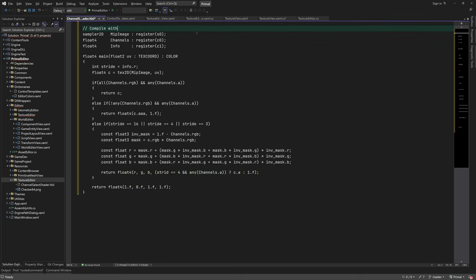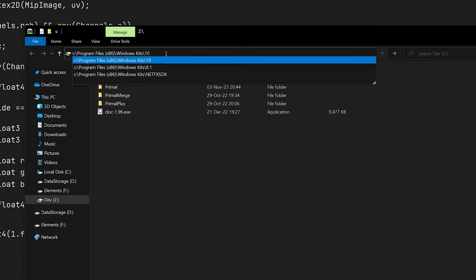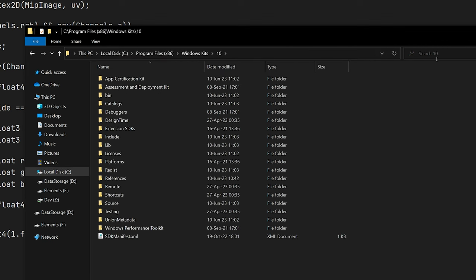If none of these cases were hit, we return the ugly magenta color as a way of telling us that something went wrong. Now we are going to use the FX compiler to compile the shader using these command line parameters. WPF supports shader model 3, so that's the profile we'll be using. You can look for the FX compiler in program files, Windows Kit 10 or 11 if you have Windows 11, or any higher number if you are watching this video 5 years from now.